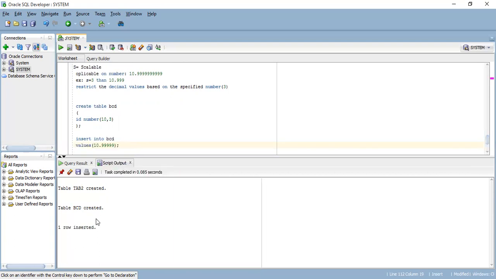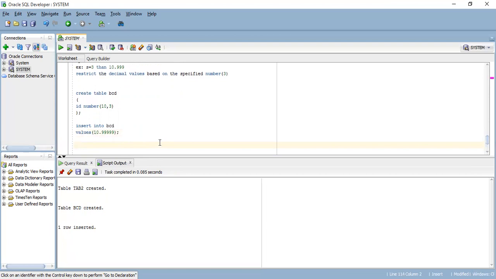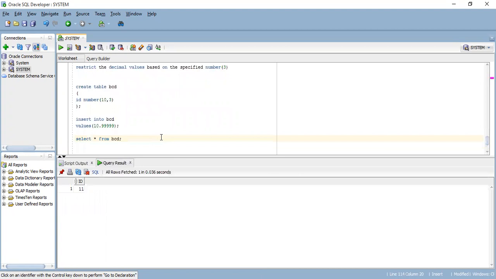See, the row is inserted. Here you have to confirm. How can you view the data in our BCD table? Select star from BCD. See here, it is considered as the value 11. Why is it considered 11? In the sense that 10.999, that 999 is automatically converted into 11.